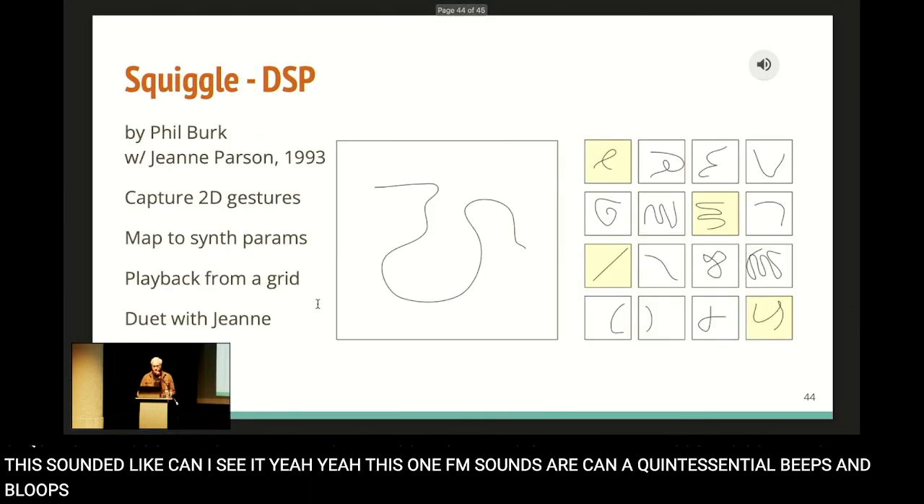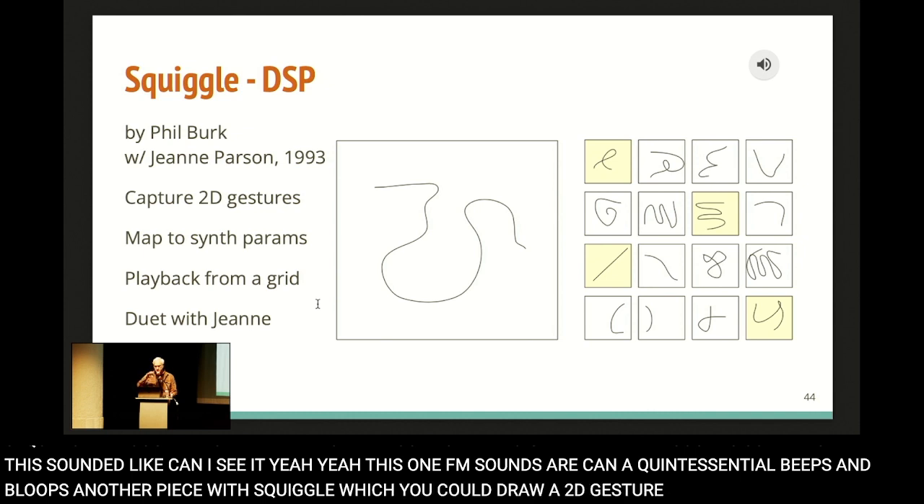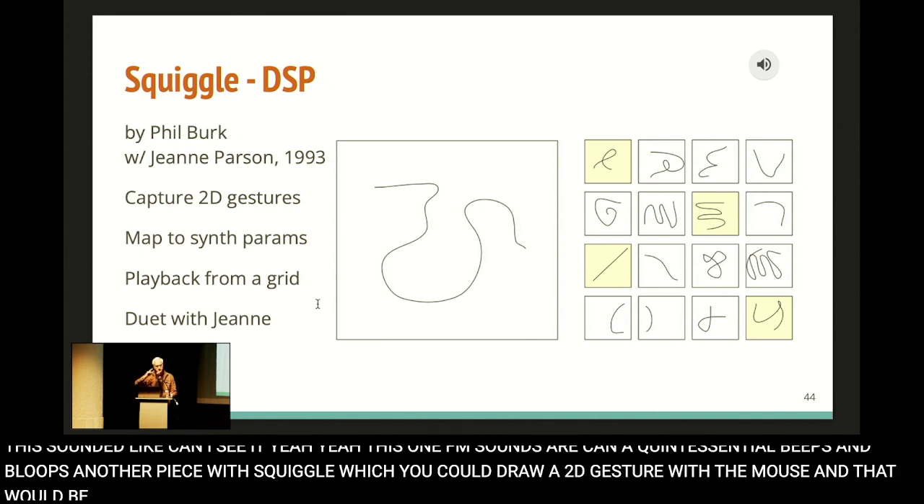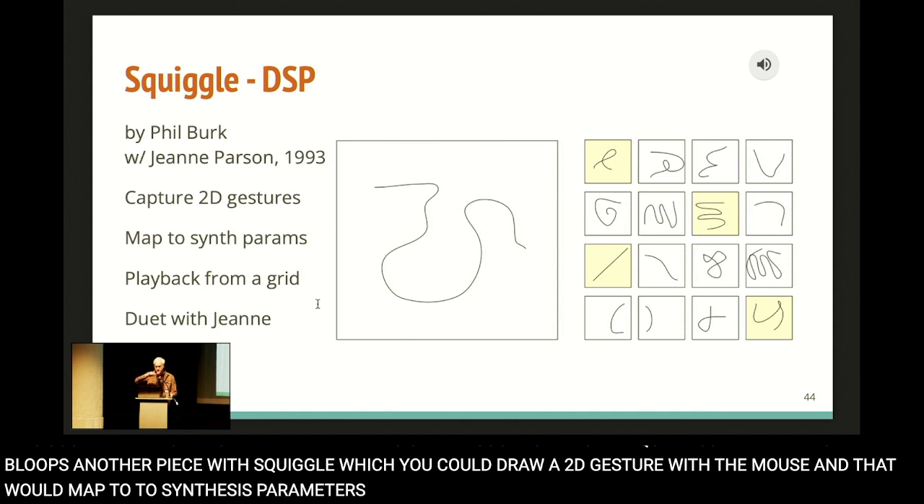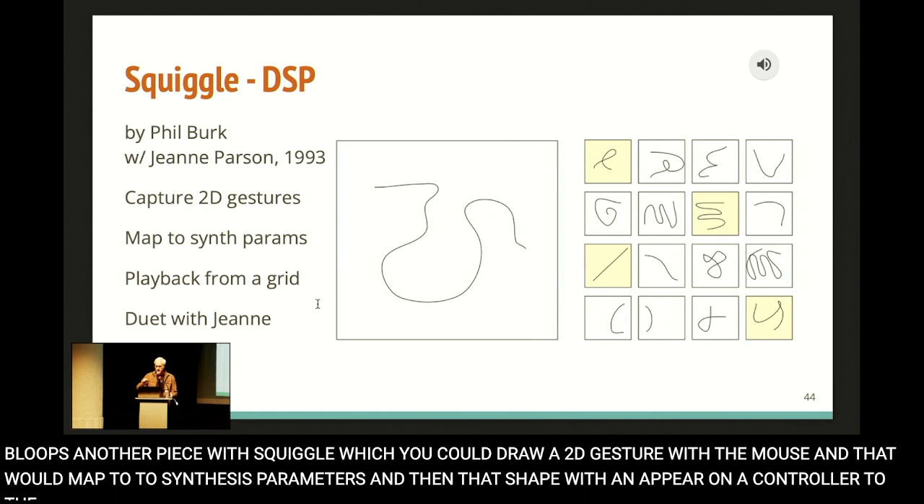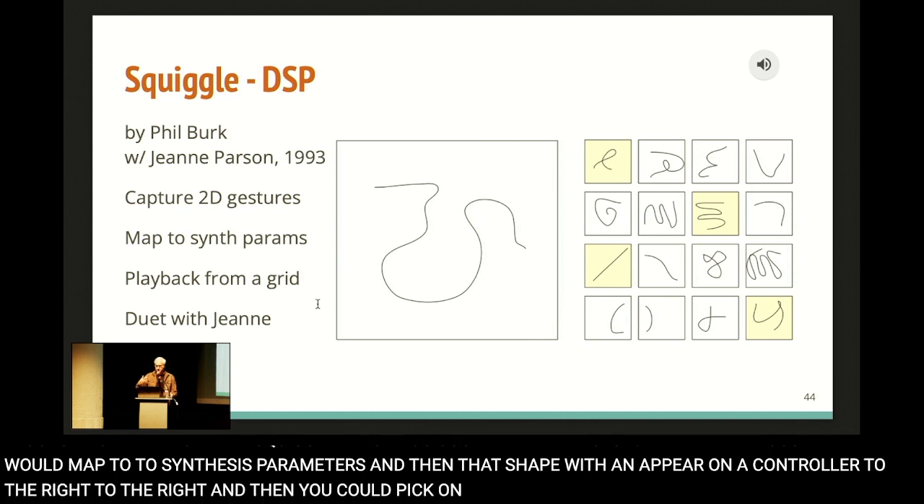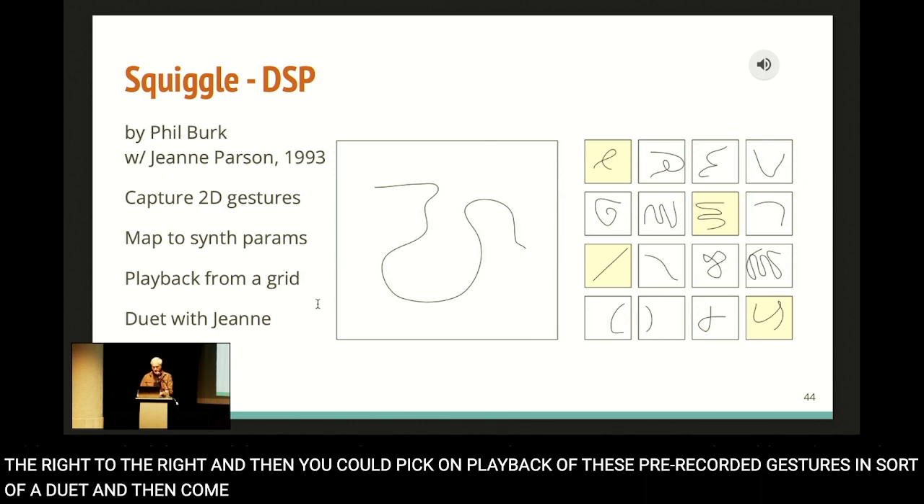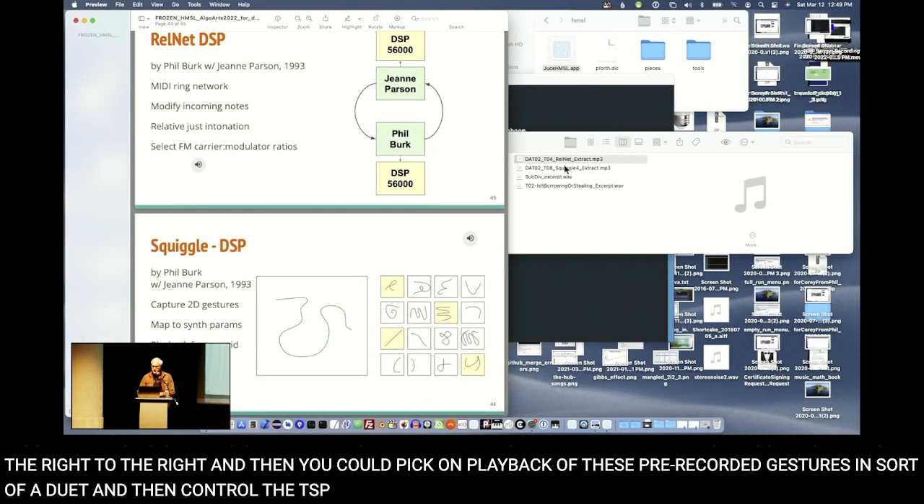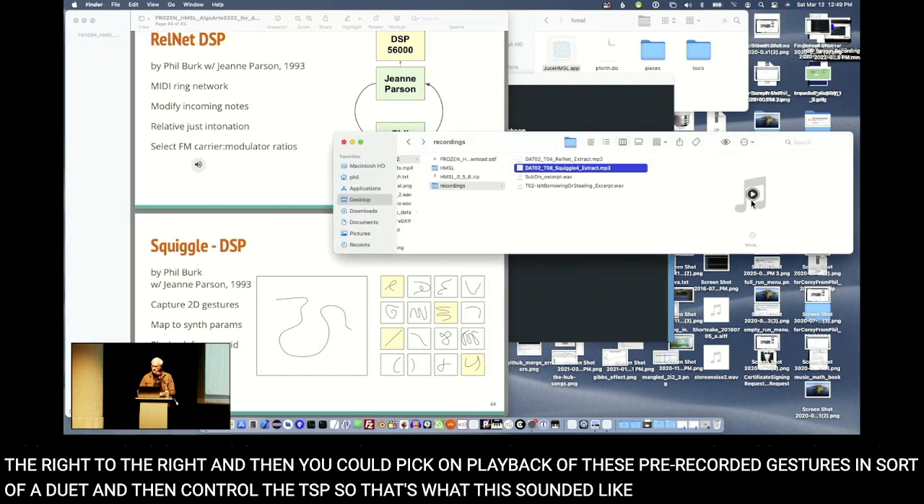Another piece was Squiggle, in which you could draw a 2D gesture with the mouse, and that would map to 2 synthesis parameters, and then that shape would appear on a control grid to the right, and then you could pick and play back these pre-recorded gestures in sort of a duet, and then control the DSP. So that's what this sounded like. There are a lot of comb filters in there.